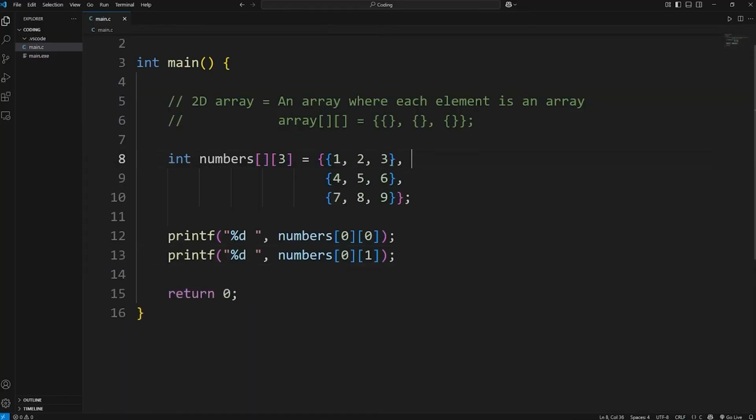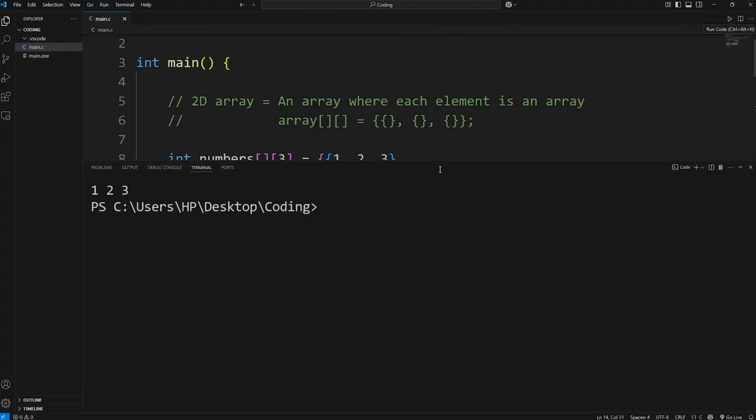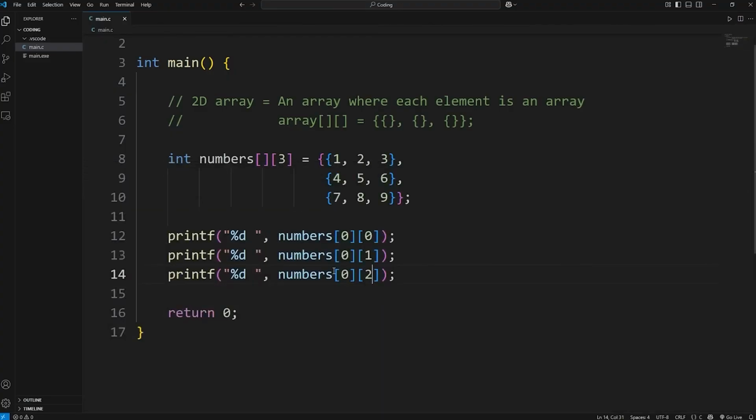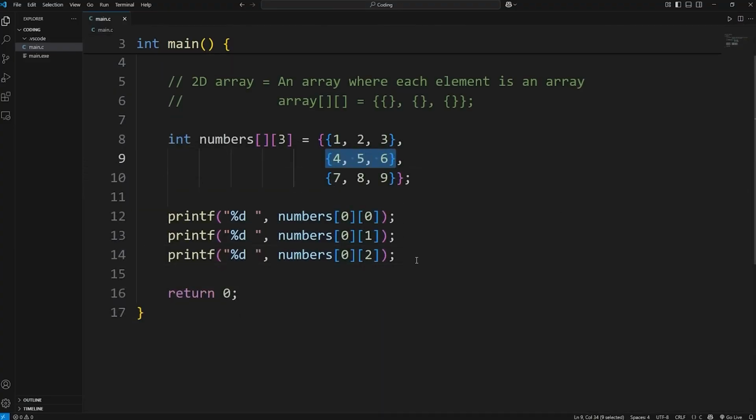Let's try and print 3. That's row 0, column 2. There we go. We have 1, then 2, then 3. Let's go down to the next row. I'm just going to add a new line character to the end of this printf statement, so we go down to the next row when displaying it.